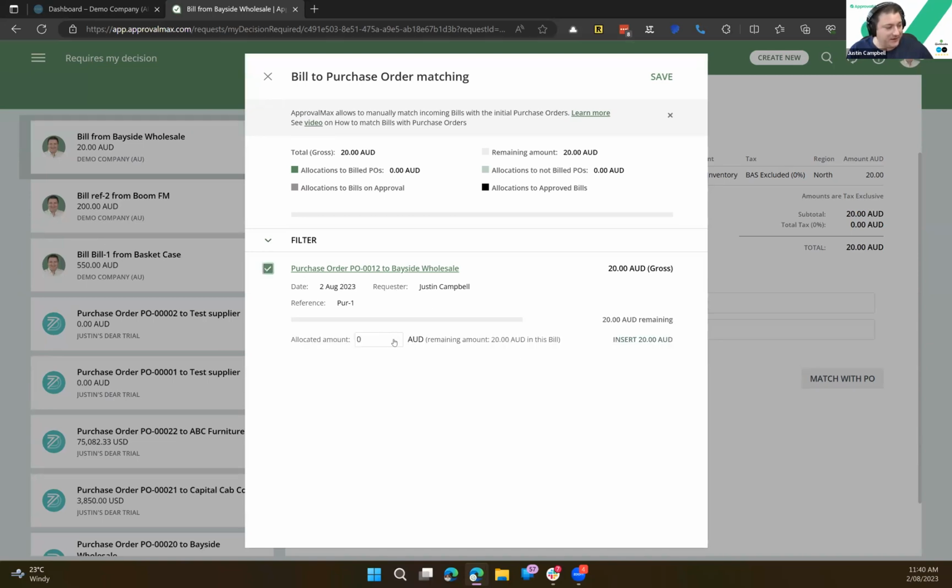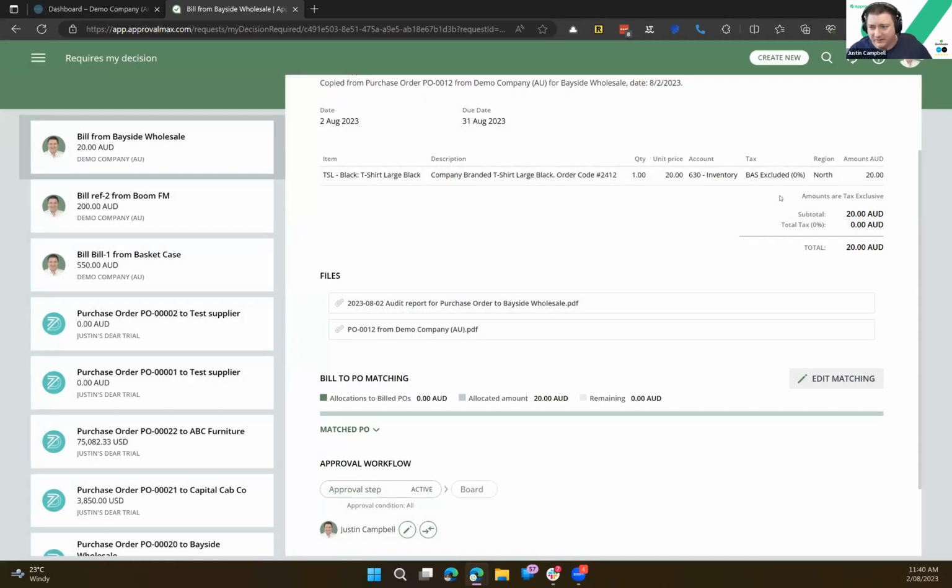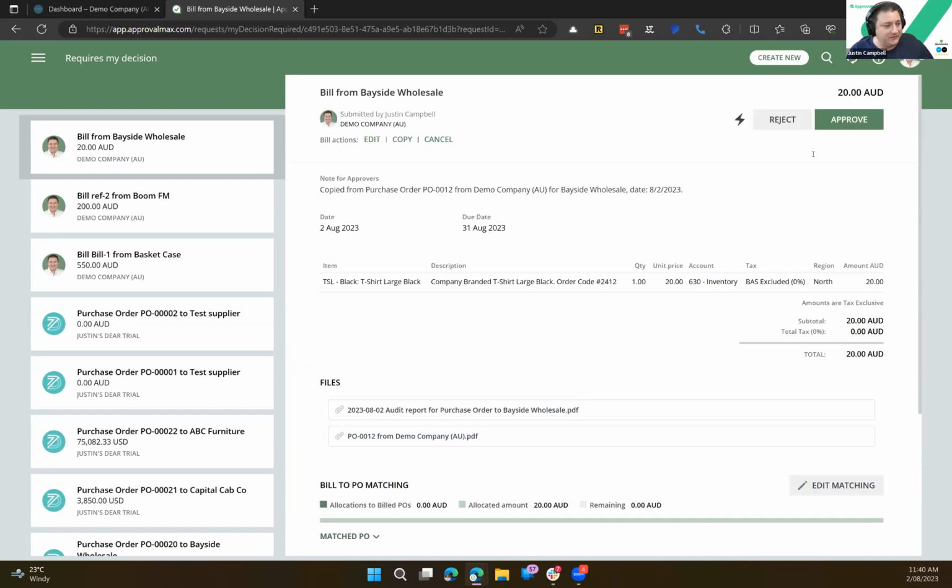So I'll just do that now. And so you can put the amount and then it'll show you how much of the purchase order has been allocated. So if you have multiple bills that relate to a single purchase order, that can work as well. So I've reviewed this bill, so now I can approve it.